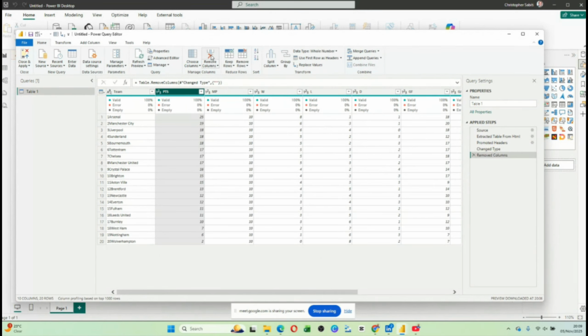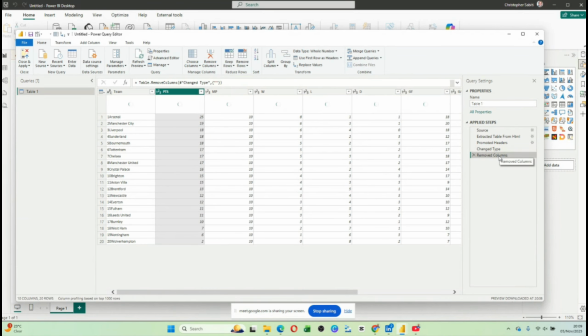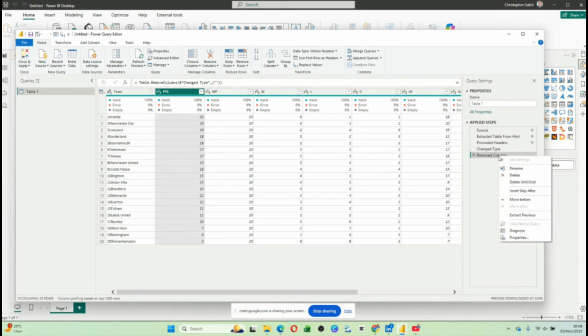I removed the column. It logs it there. If you want, you can rename these steps such that if you're working on a file with someone else, you know what you are removing. So I can come to this step, I double click on it, actually right click and say rename. I can say here, I removed a blank column. But I'm not saying that you do it like this going forward.